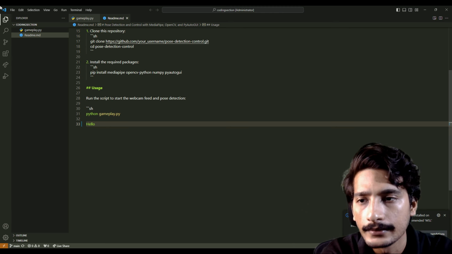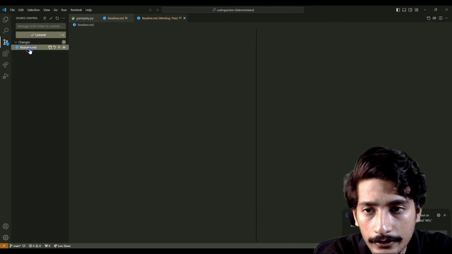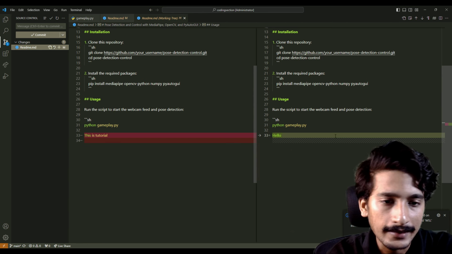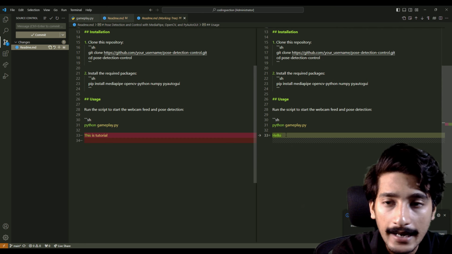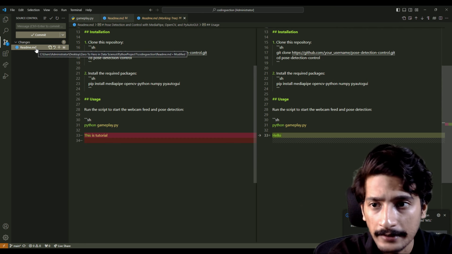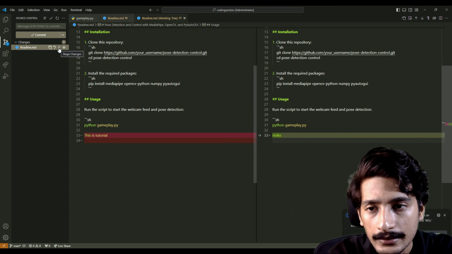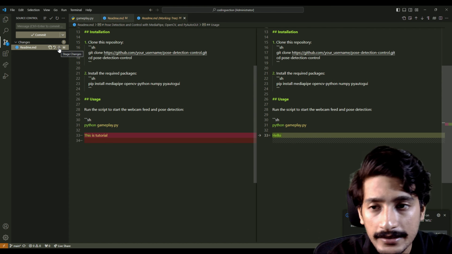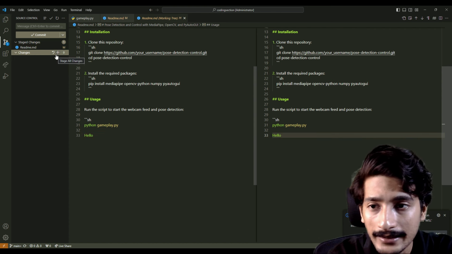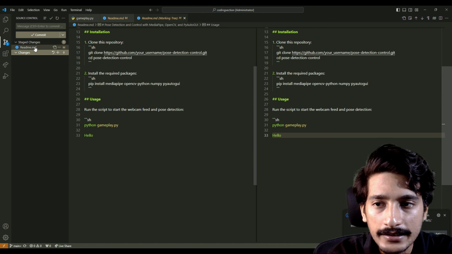So here you could see that Git has found some changes. Here you could see the changes that have been done. This line is removed, this is tutorial, and another line has been added, that is hello. And now the changes have been mentioned. Now we need to add these changes to the staging area. To add those changes to the staging area, basically we need to stage those changes. Since we haven't added any new file or deleted any other file, we just need to stage those changes.